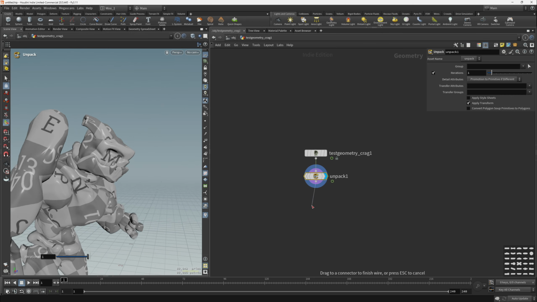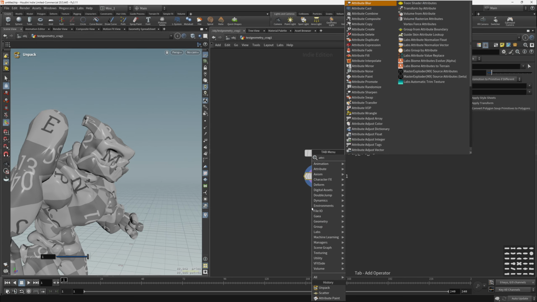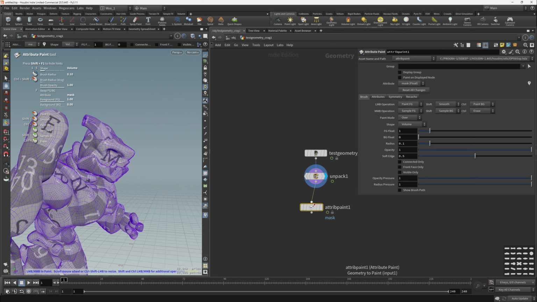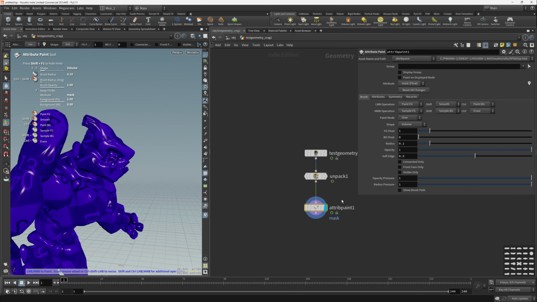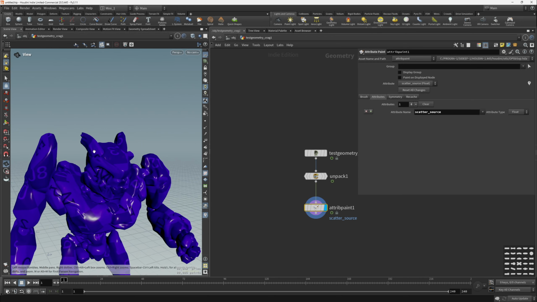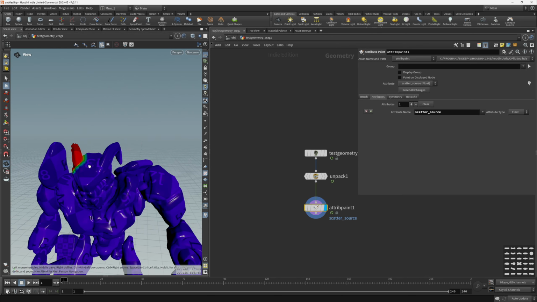For that, I will use an attribute paint node. Attribute paint. I'm going to change the attribute name. By default, it's mask. I'm going to use scatter source, scatter underscore source. And now I'm just painting the horns.